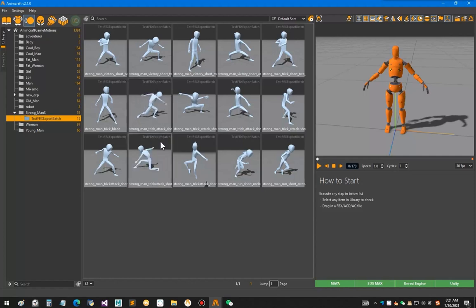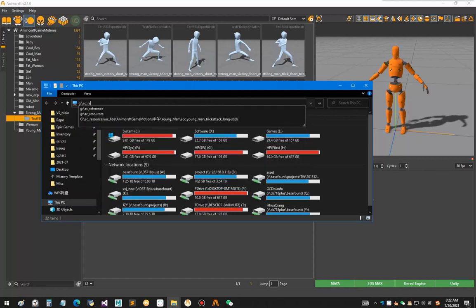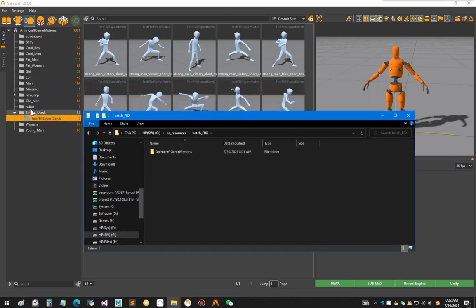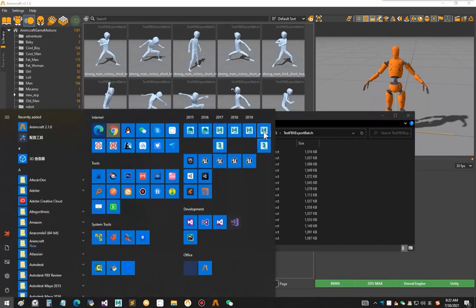At this point, let's take a look. Under the G drive, in this AC resource folder, this resource Batch FBX folder, okay, you can see that the hierarchy structure is the same as before. To ensure that, for example, if you have multiple levels, in case it has subdirectories, we will import them all into the subdirectories. You can see that all these FBX files are fine.